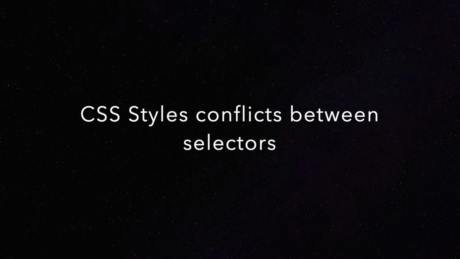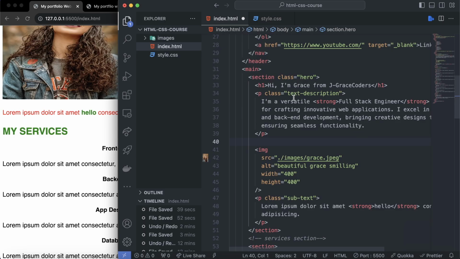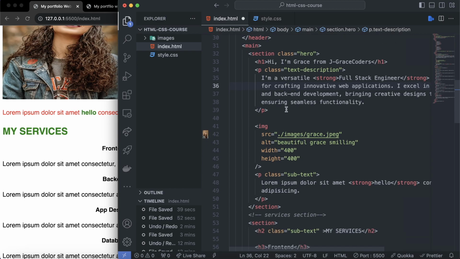Now let's look at one important topic you need to know as a CSS developer, and that is what we call conflicts between CSS selectors. Let's go back to our code.